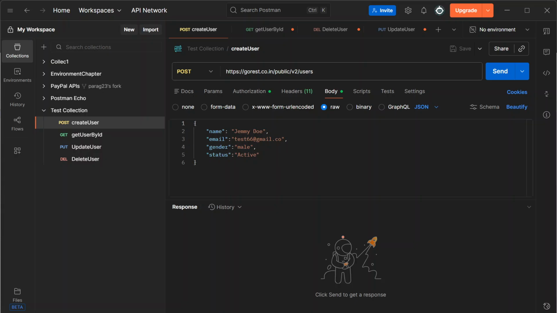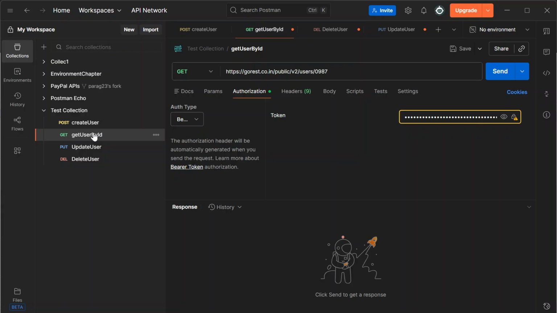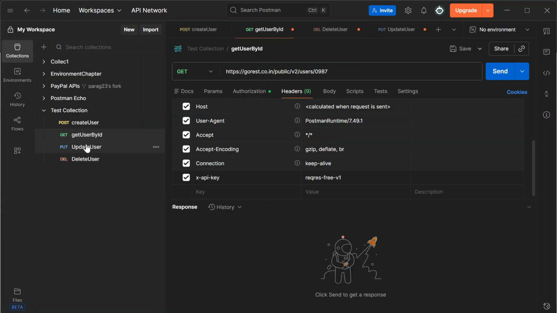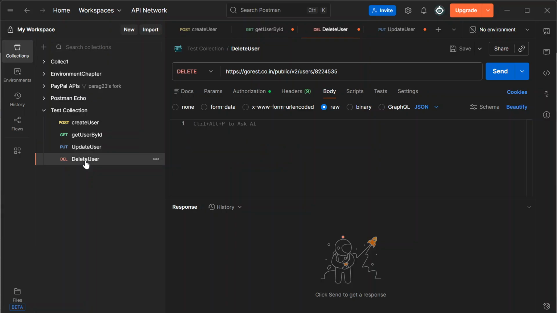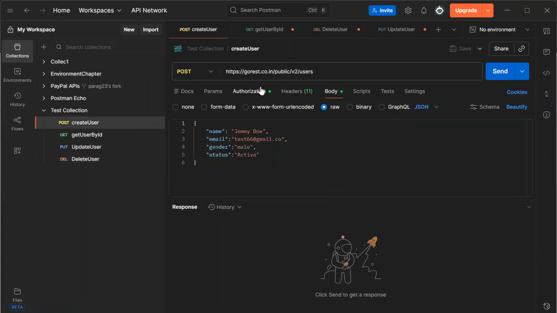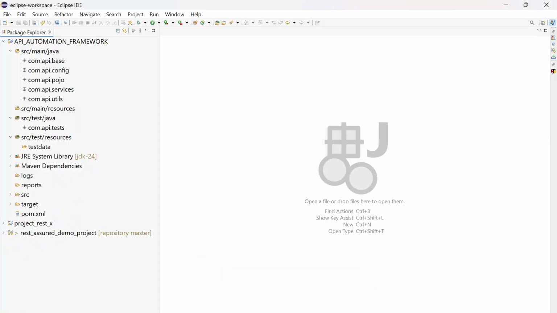So we have create user, get user by ID. We also have update user and delete user. So we are going to automate these APIs. So we have designed our framework structure.